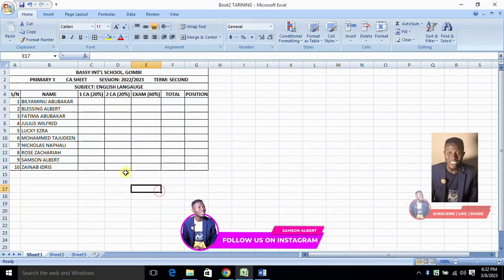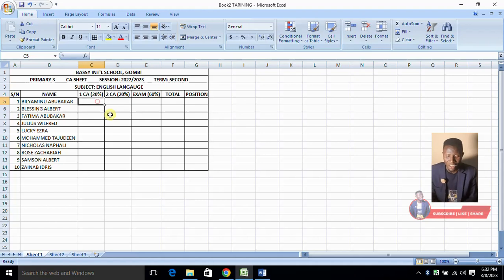What we need to do next is to enter the scores of our students. In first test, over 20, Biliamino Abubakar scored 10. Press enter. Then Blessing Albert in first test should score 5. Enter. I will continue this. I will cut this video from here and finish entering the scores, both the first test, the second test, and the exam, before we continue.